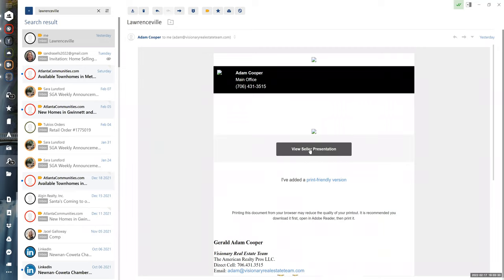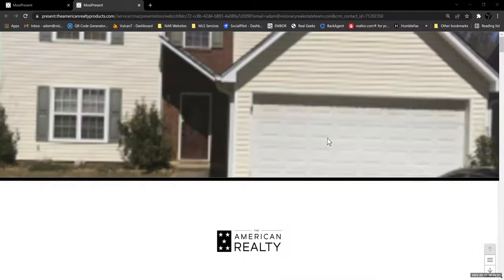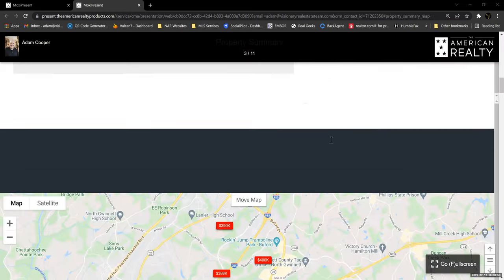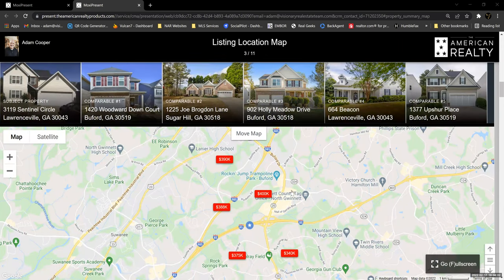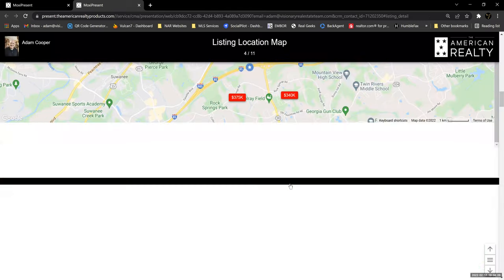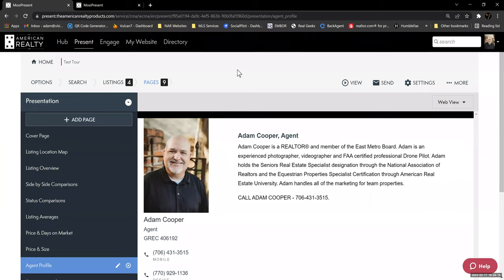So if they click on this view seller presentation, what's going to happen is in their browser, it's going to open this up, presentation ready, scroll down to start. As they scroll down, they'll see this presentation. And they can scroll through it, look at it. They can click on these various properties to see what they look like, just like we showed you earlier. They click up here, they click down here. So that's what it'll look like when it goes to them in their email, is it'll be a link in an email that is addressed to them with appropriate branding that is brokerage approved. And it also attaches that PDF version as well.